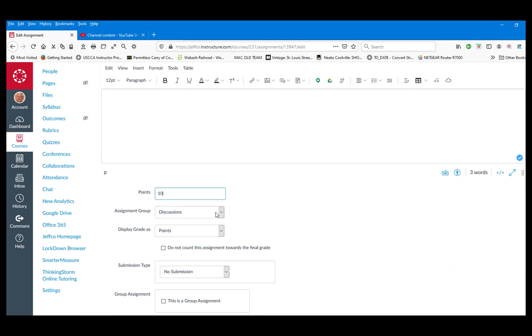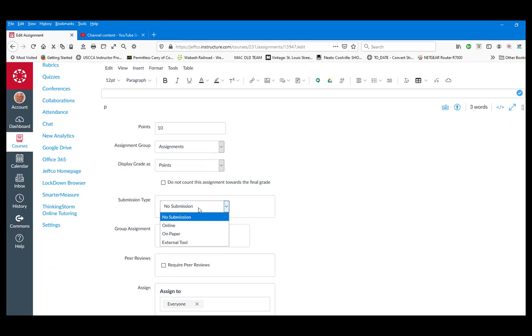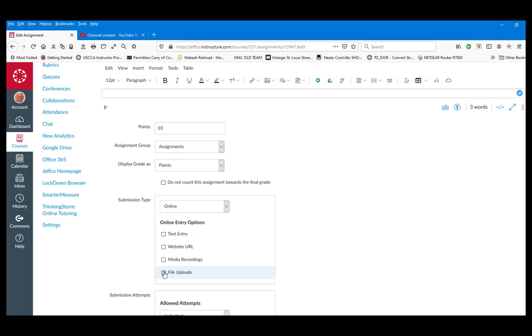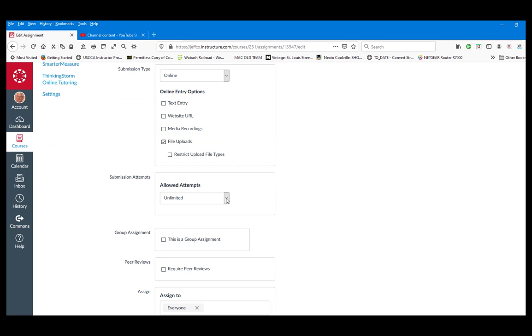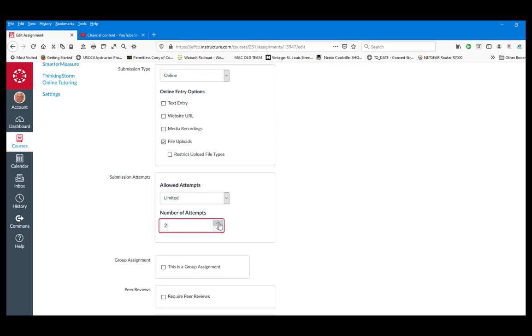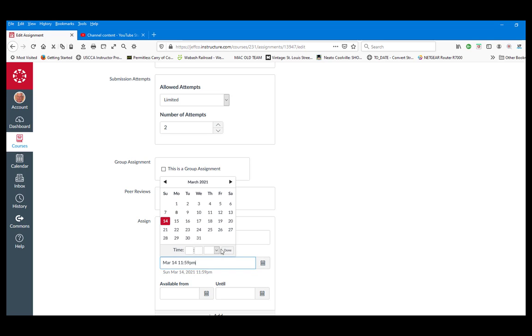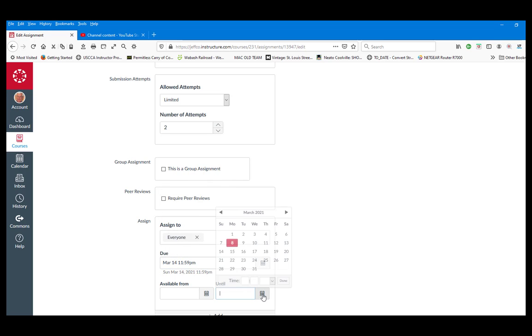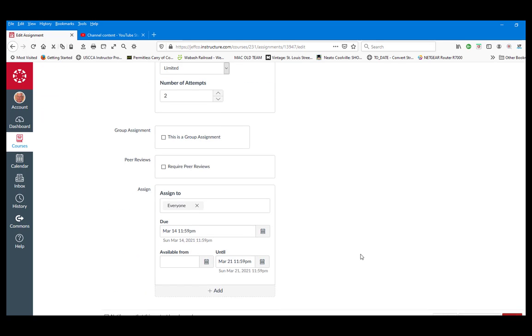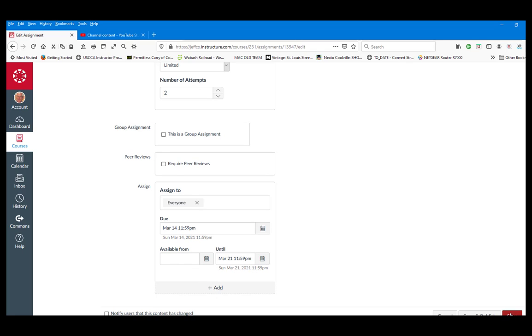Notice it defaulted to discussion. We want to put that in assignments. Points, submission, don't forget that one again. Online, file upload. Unlimited, you could leave it that. You can make it limited in 2. Not a group assignment, and just give it a due date. So we'll give that a 14th. This one we'll have fun with, and also make a date where it goes away, the 21st. With all of that, I've got down at the bottom, you can see this red is save. This is save and publish, and I'll click on that one. This one is cancel, so we'll do the save and publish.